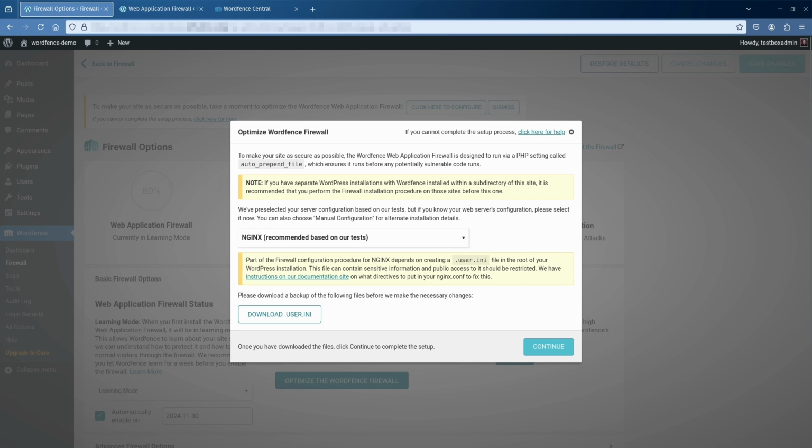You'll see a modal pop-up outlining some information. Wordfence will run a few simple tests to automatically determine what kind of web server configuration you have. You might see one or more buttons to download any important files. Please do so before you continue so you have a backup. We can now click the Continue button to proceed.